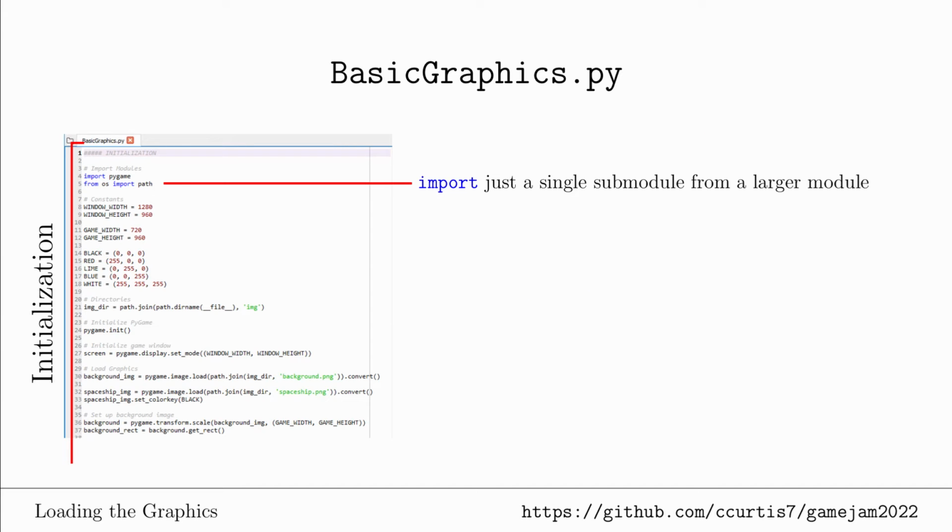We have a submodule that we're importing called path, and it comes from the OS module. What this will do for us is that it will simplify how we keep track of files by letting us build the file paths in an easy way. We can see this in the new command that sets up our image directory. What this command says is to go to where the main Python script is located, and then look inside the IMG folder for the images.